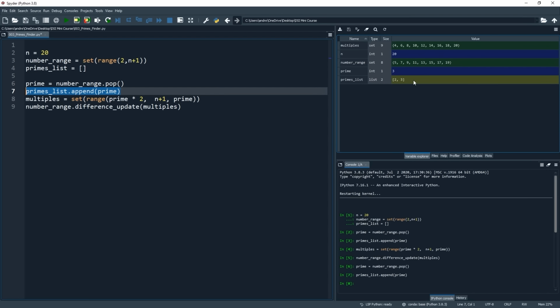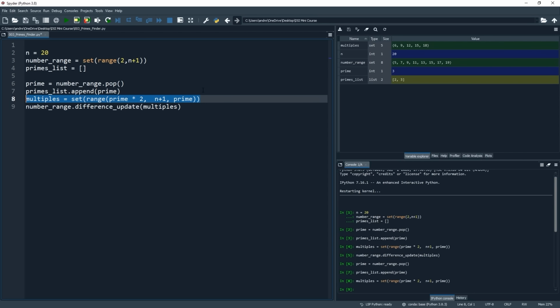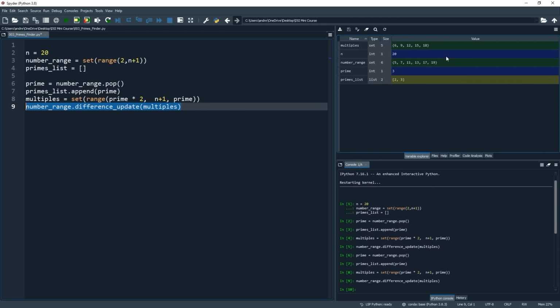Next, we're going to overwrite our multiples object with multiples of 3 up to our upper bound of 20. So let's run this line of code here, and in the Variable Explorer you can see that the multiples object now contains the values 6, 9, 12, 15, 18, all the multiples of 3 from 3 up to our upper bound of 20. And exactly the same as last time, if any of those multiples exist in our number range object, we remove them using difference update. So let's run this fourth line of code here, and we can see that again we've whittled down our number range object, and we can see that the smallest remaining number is now 5, which is also a prime.